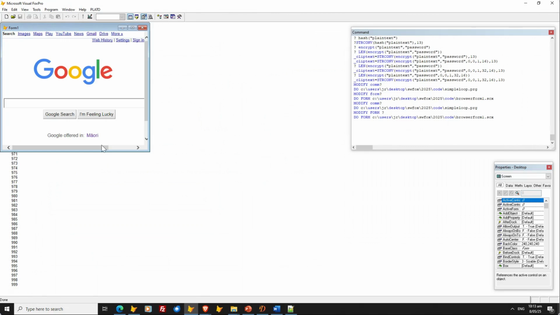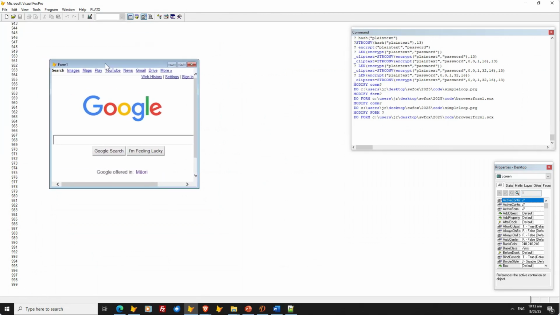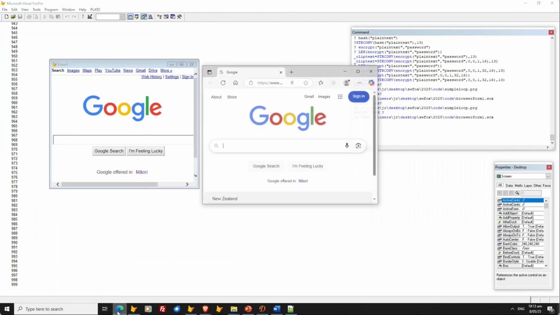So that's exactly the same form working in x86 and x64, which means you can develop forms with the web browser and compile them as you please. Right, if only it were so simple. If you look at this GUI, you might agree with me that it looks a bit clunky by modern standards.